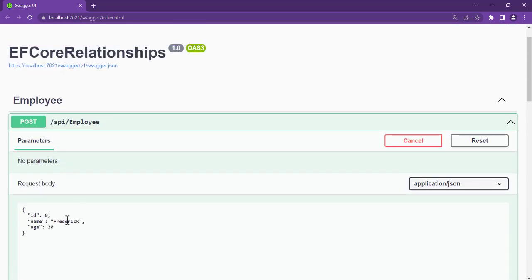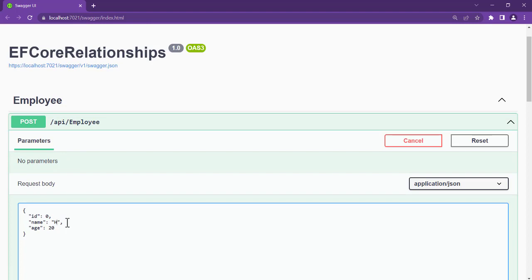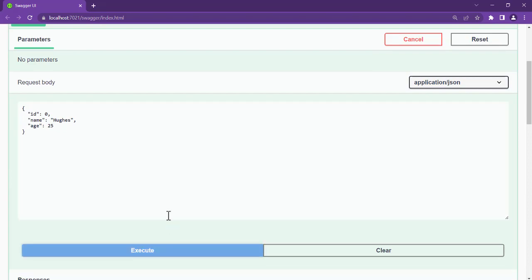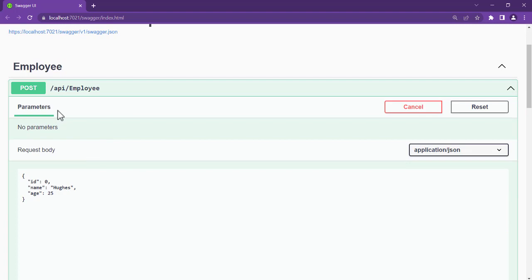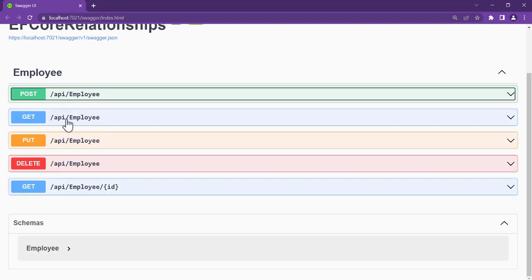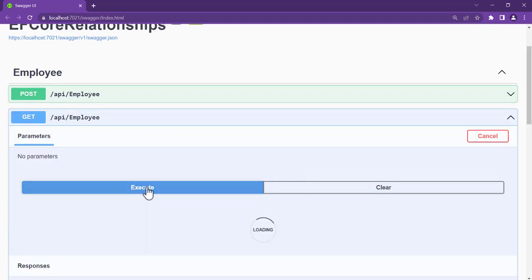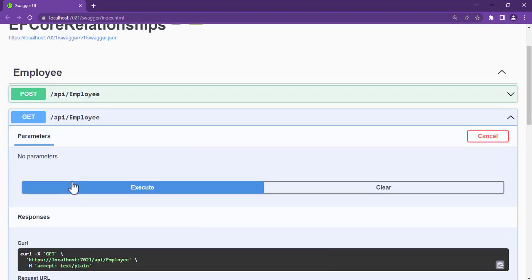Let's try to add one more, and it's going to be Hughes. Then it's going to be 25. So let's execute that, and you can see we have the other one here. So the create is working. Now let's try to get the list also. So execute. You can see we have the list here.